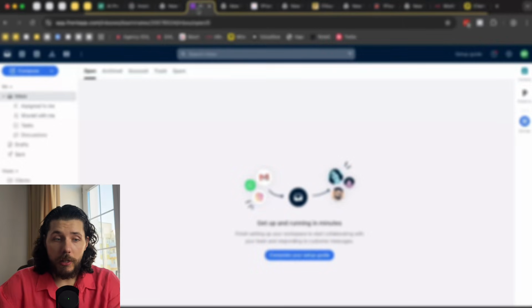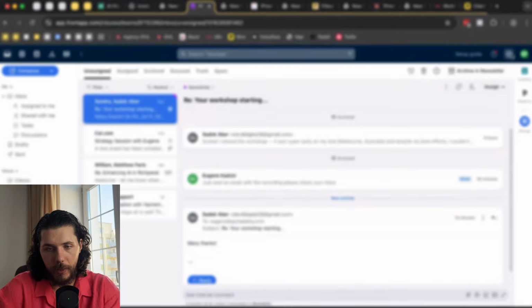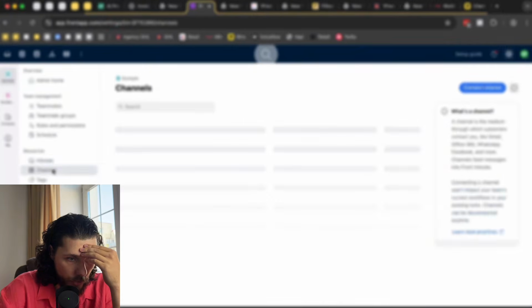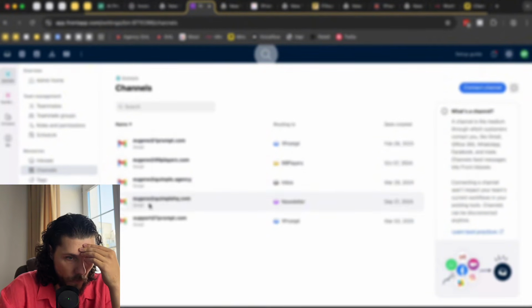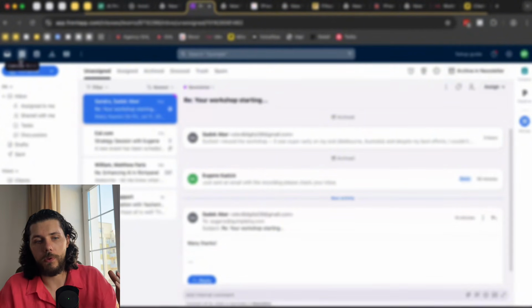Now, the way we are using it is through Front. Front is a front end for Gmail. So we have multiple Gmail accounts connected here. If we go to the actual channel, you'll see that I have 5 inboxes connected. And it's a very nice way of organizing the inbox.